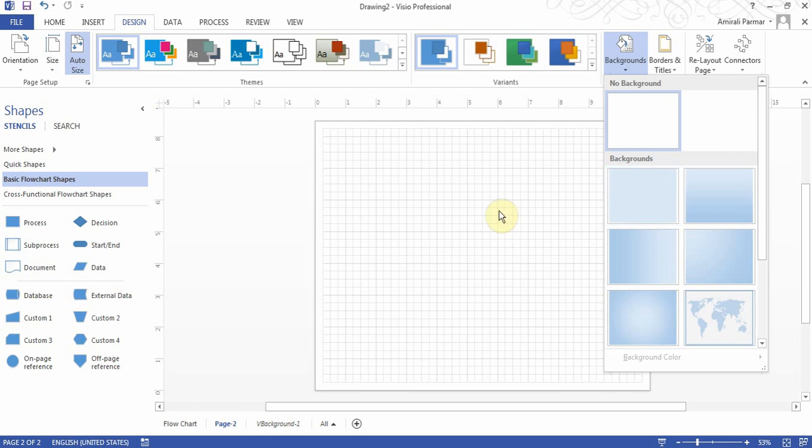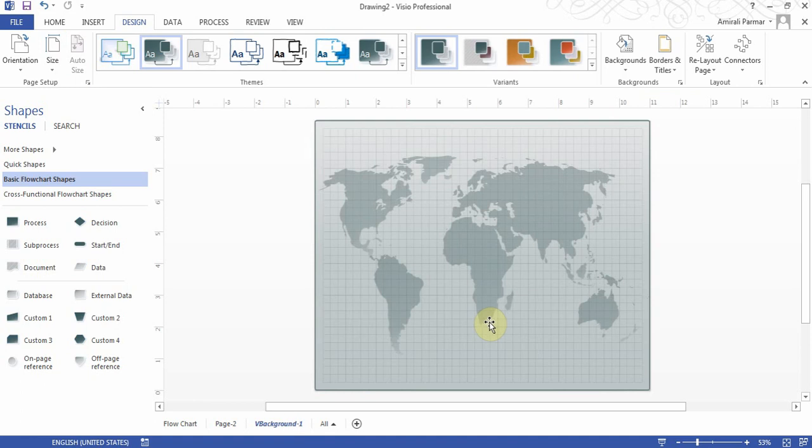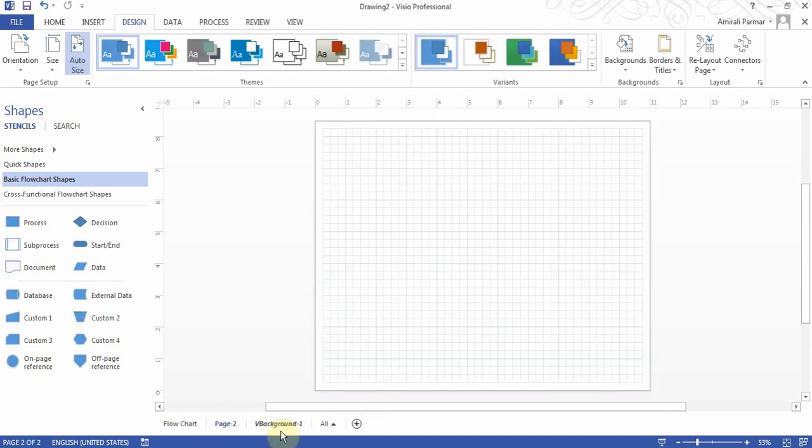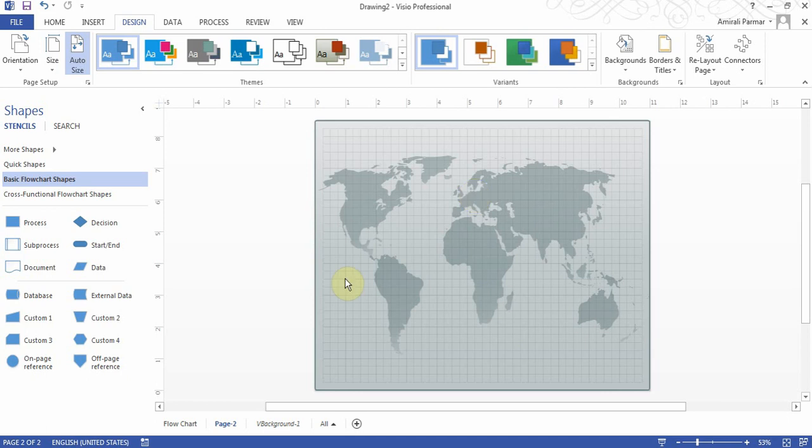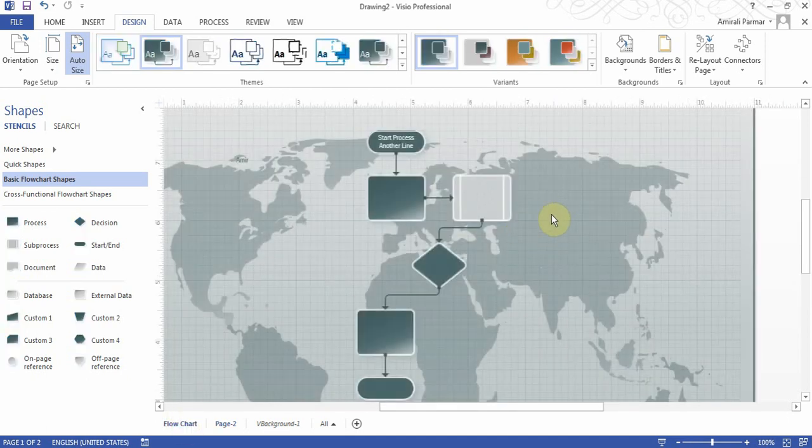And if you do that, that will mean on the bottom you'll have two different backgrounds, because this V background is like the master slide. So anything I add here will show up on all the pages that are using this as a background. This is a very good handy feature. Now if I wanted to make page 2 the same as this background, I right click on it, go to page setup, and then I tell it for the background, I want the background to be V background 1. And I click OK. Now it's got that background. Okay. So this is my flowchart. So that's a very handy feature to set your backgrounds up, and you can customize it very easily.